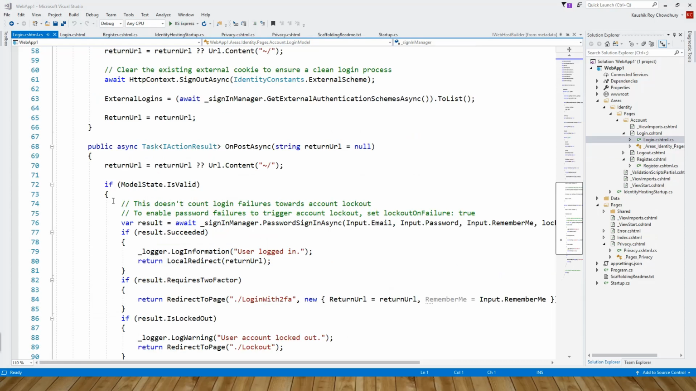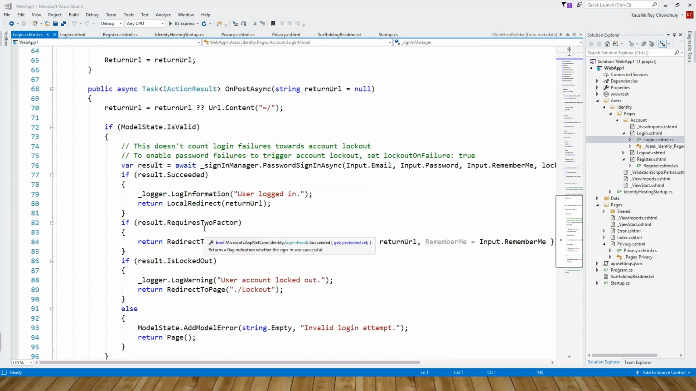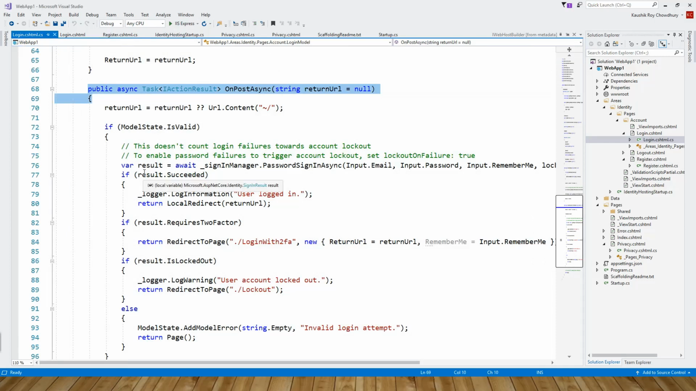Now I have opened up the login form that was also created when we scaffolded these three forms: login, register, and logout. So here the method to be highlighted is this method, OnPostAsync. Now this login form is displayed when the login link is selected.